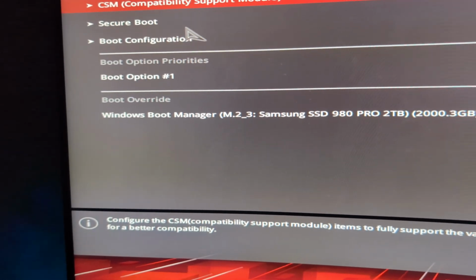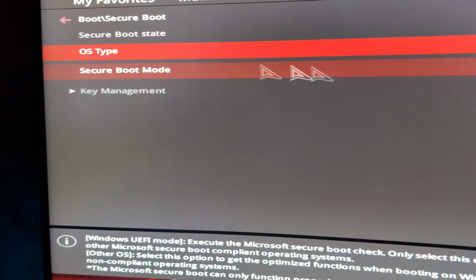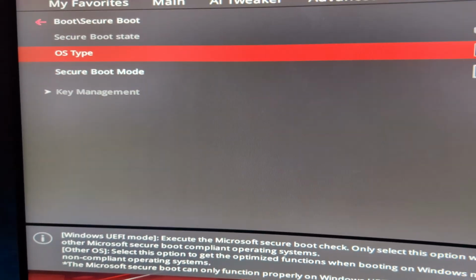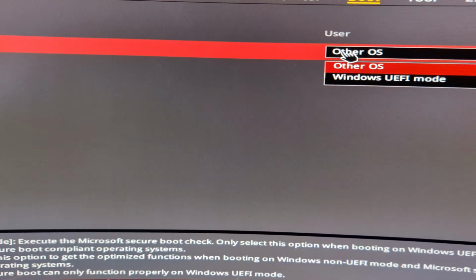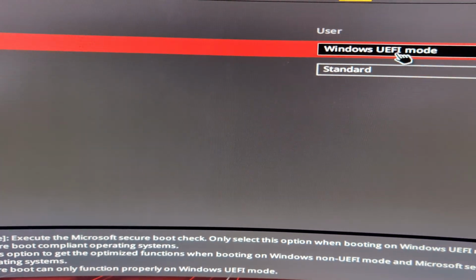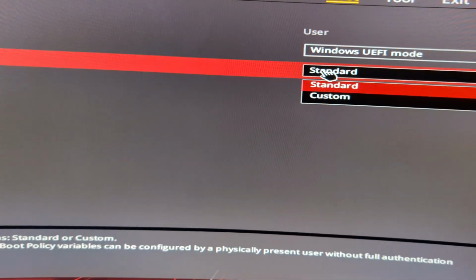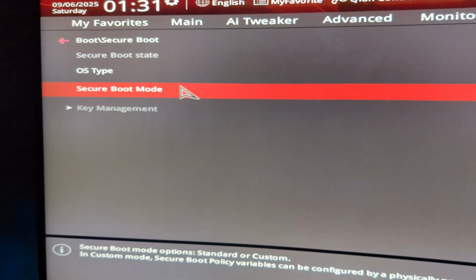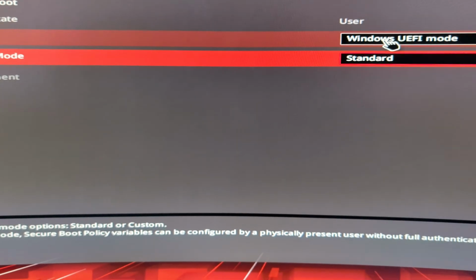So with that in mind, we're going to click secure boot here. If you have other OS, you are going to change this right here to Windows UEFI mode, secure boot mode, standard, and that's pretty much that. Once you've done that, that enables secure boot.